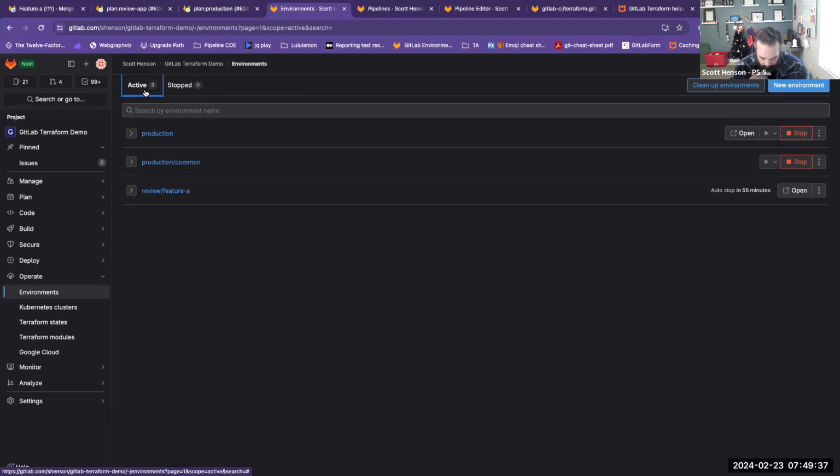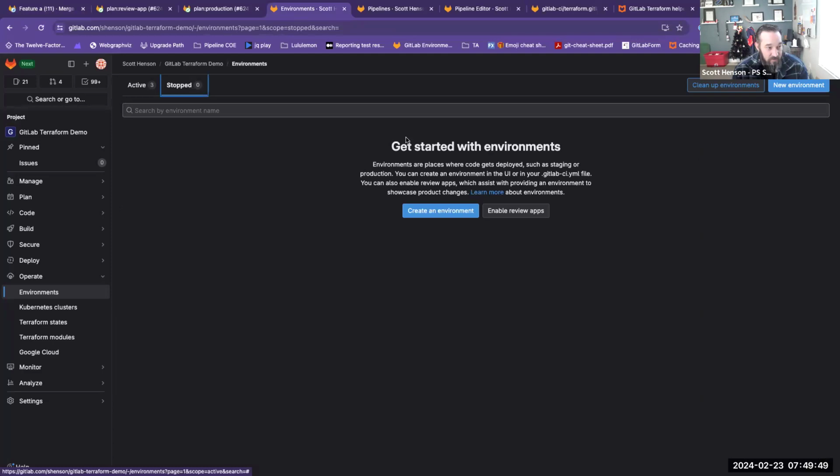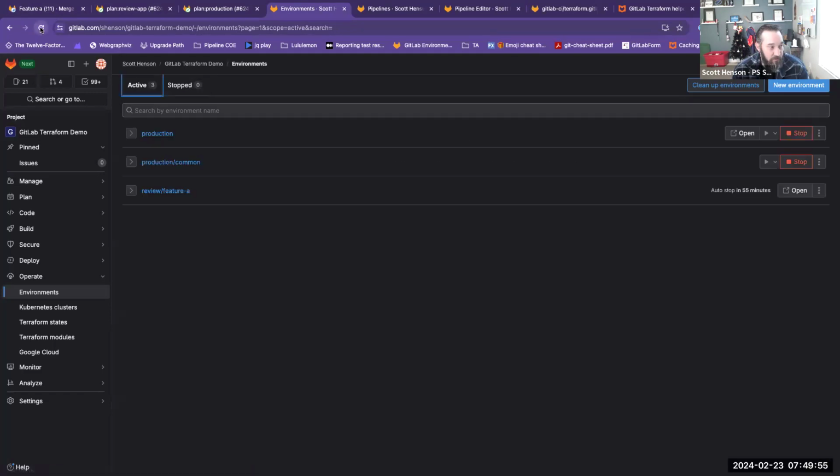Because that's one thing I was going to add in, but I didn't get around to it, was making the API call on destroy to actually just delete the environment too, because this is no longer needed, right? Even if it's in a stopped state, you're going to end up having 1,000 environments here that show up. So just for cleanliness, it would be one of those things you'd want to clean up over time.